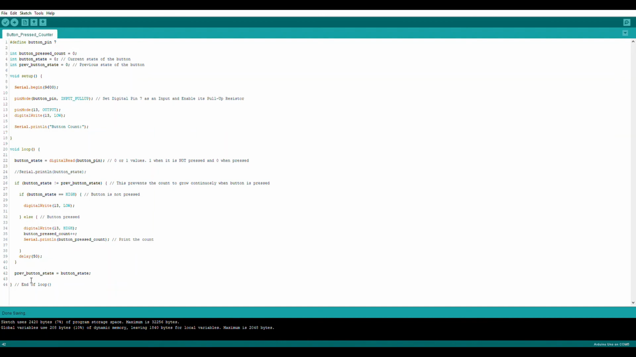And then lastly, we save the current state of the button into the previous state button variable. This is going to help us remember which state we were in before. If you comment these lines out, you can try that yourself. You will see that the count gets incremented continuously whenever you press the button, and that's not what we want. So these variables, as I mentioned before, are going to help us keep track of the current state of the button and not count continuously when the button gets pressed. You can try that on your own as an experiment too.